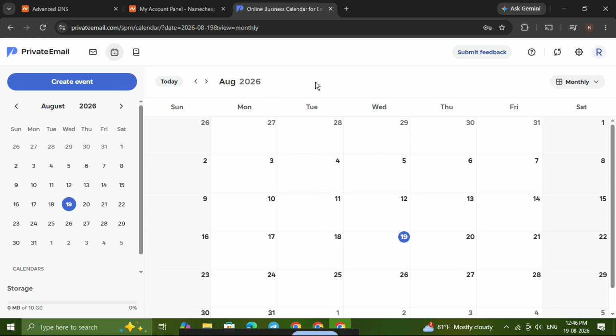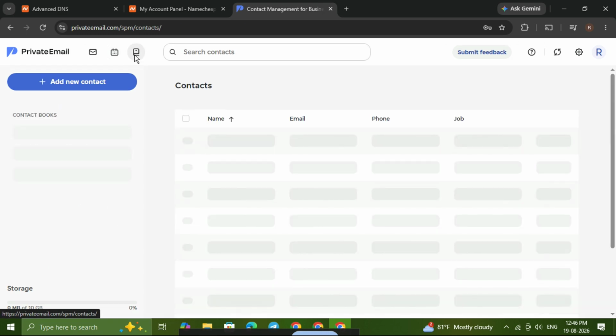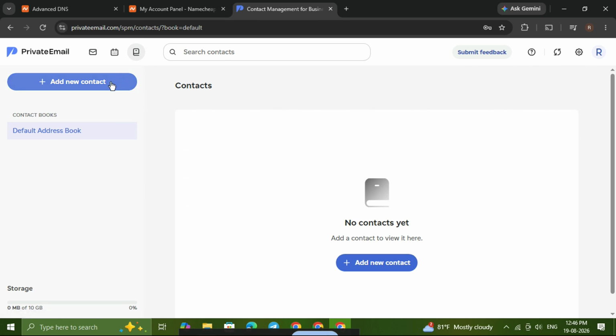one place. If you need to manage people you contact often, click the contacts icon in the top left. From here, you can add or manage contacts so you do not have to type email addresses manually every time. Keeping your contacts organized makes it faster and easier to send messages, especially if you email the same people often.